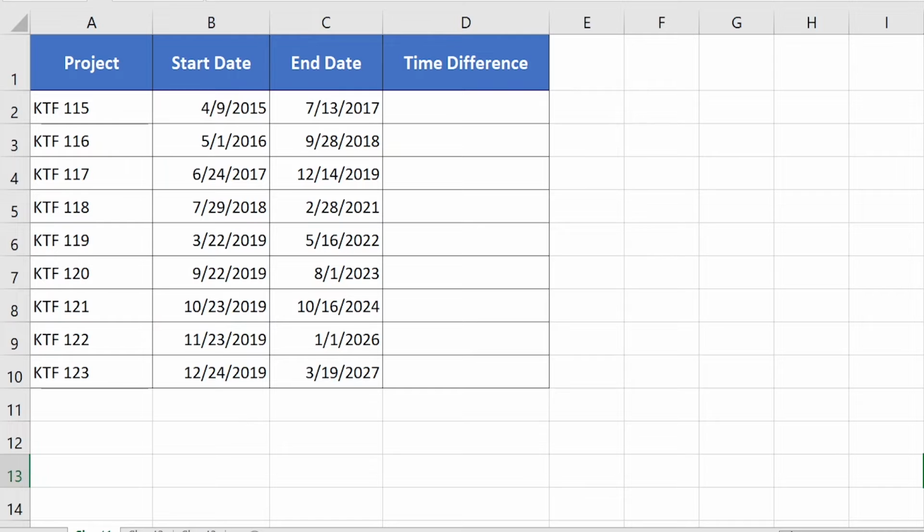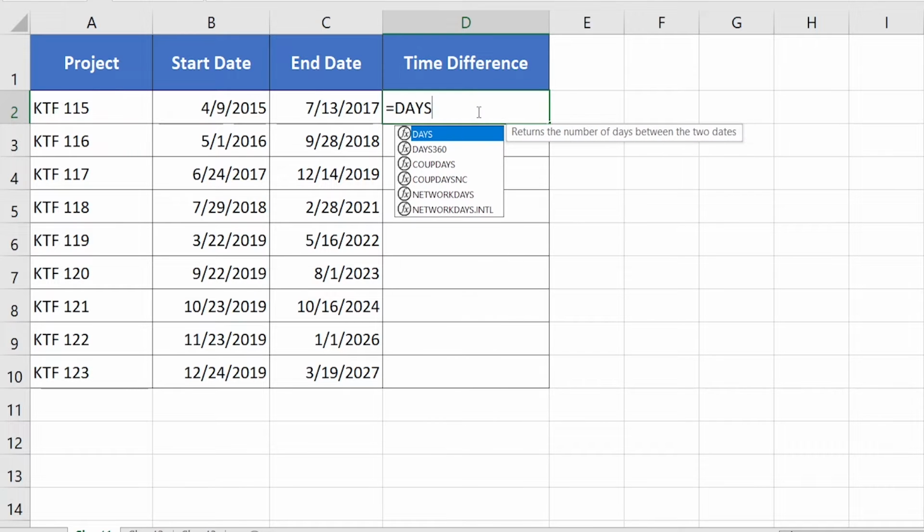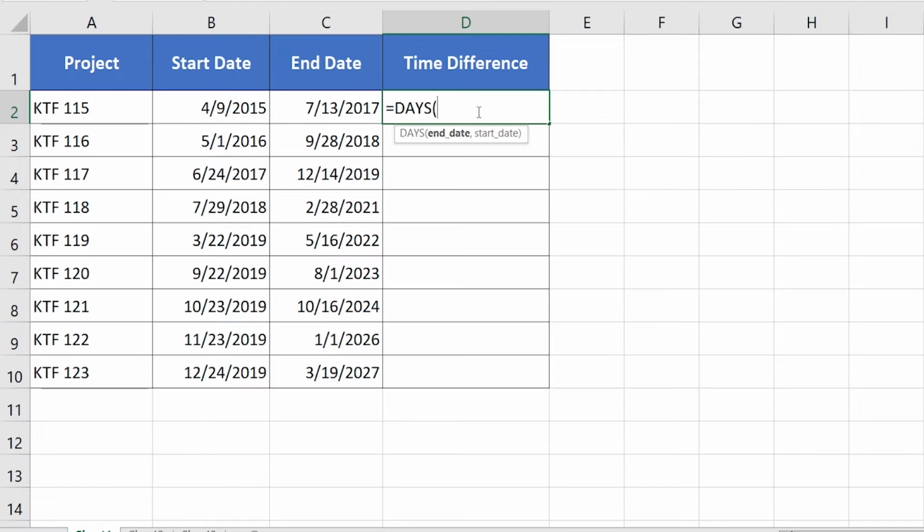For that, just select the top cell of time difference column, then insert equal. After that, type DAYS from keyboard, then insert open parenthesis. Now it requires an end date and a start date. First, I'm inserting an end date, then comma, then insert the start date. Now insert close parenthesis and hit enter.